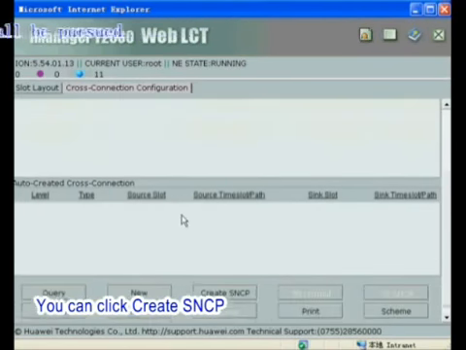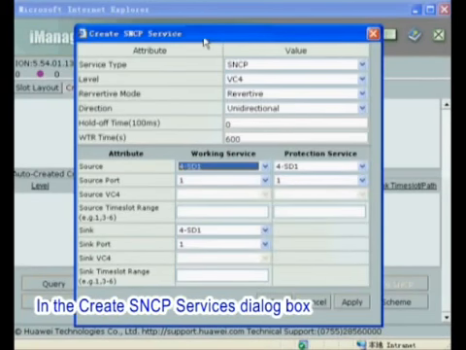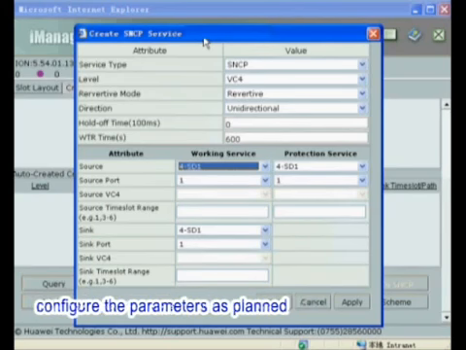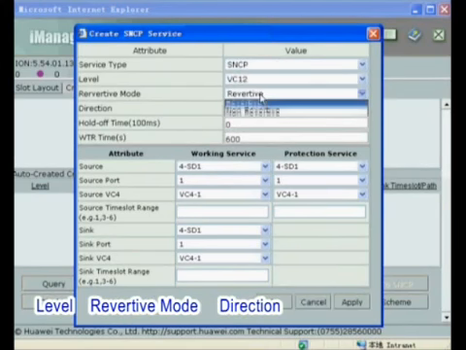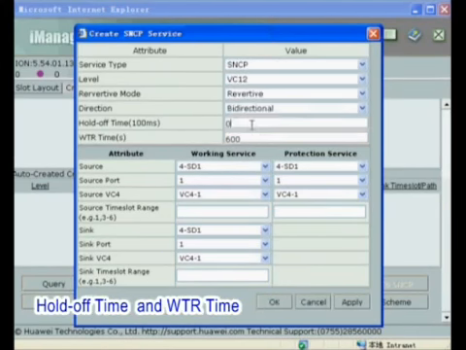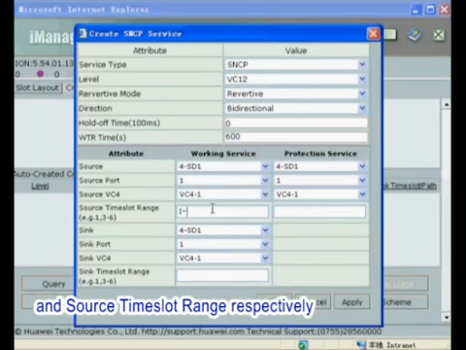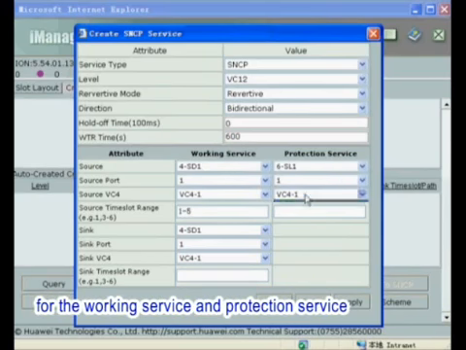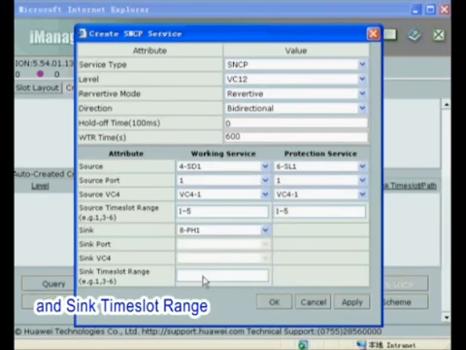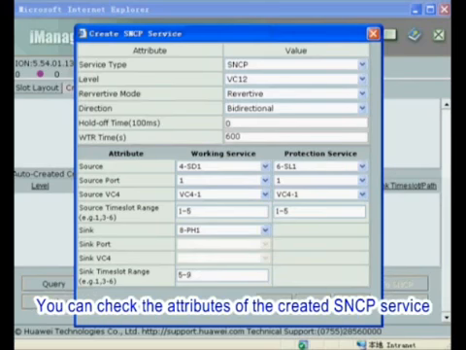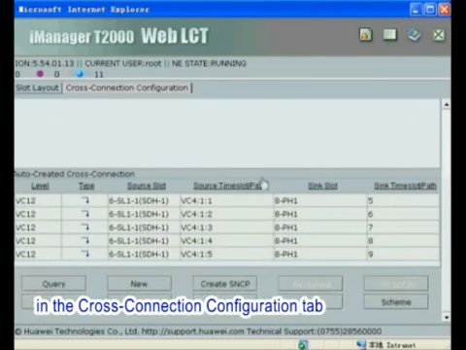You can click Create SNCP in the Cross-Connection Configuration tab to create the SNCP service. In the Create SNCP Service dialog box, configure the parameters as planned. The attributes you need to set include service type, level, derivative, mode, direction, hold-off time, and WTR time. Then set source, source port, source VC4, and source time slot range, respectively, for the working service and protection service. Finally, set sync, sync port, sync VC4, and sync time slot range. Click OK. You can check the attributes of the created SNCP service in the Cross-Connection Configuration tab.